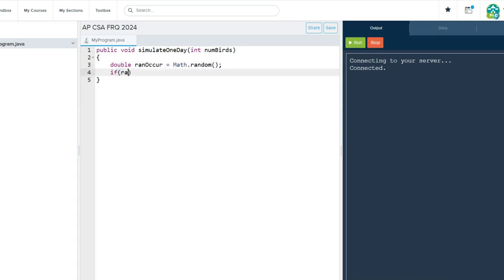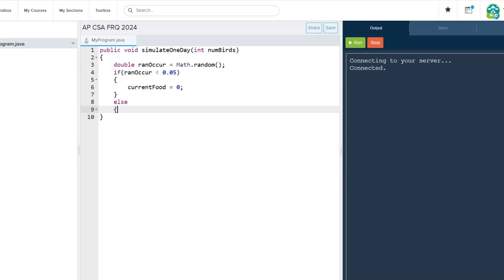So you would say if ranOccurrence was less than 0.05, because this can get a random value between 0 and 0.9 repeating. And so 0 up to 0.049999 would be 5% of the time. We set our currentFood equal to 0. Else, that's 95% of the time, birds come.